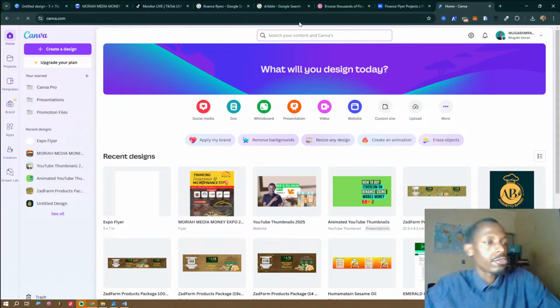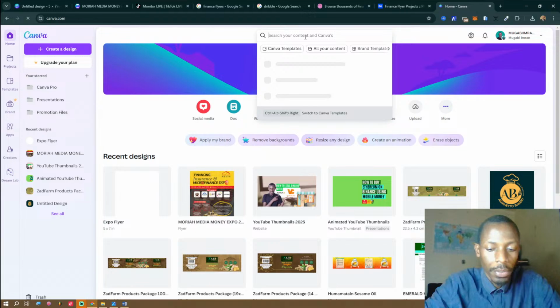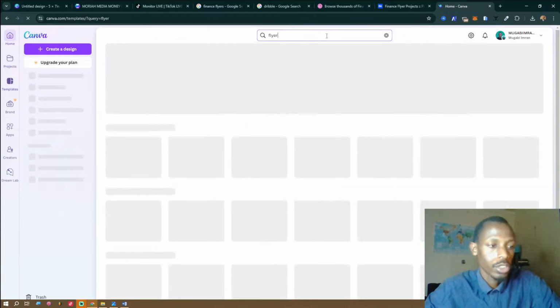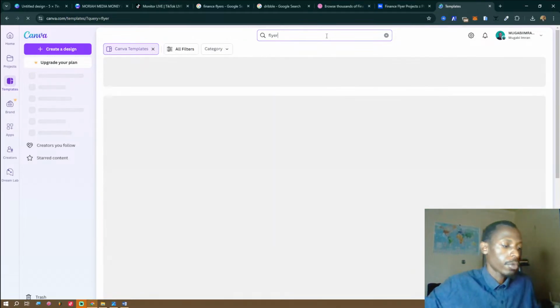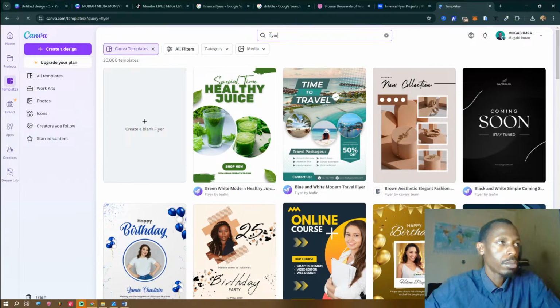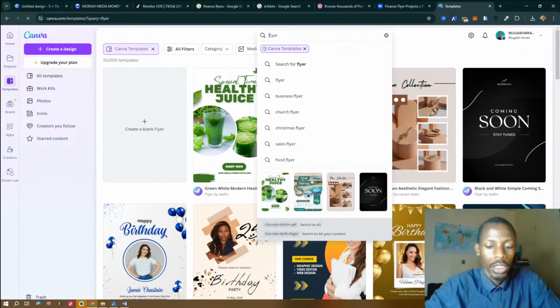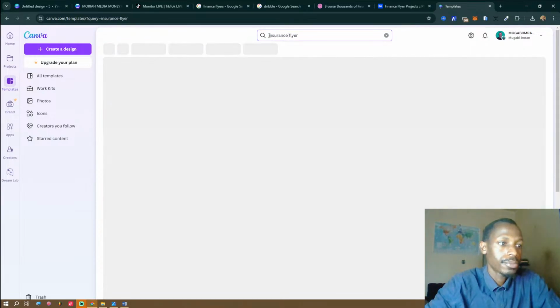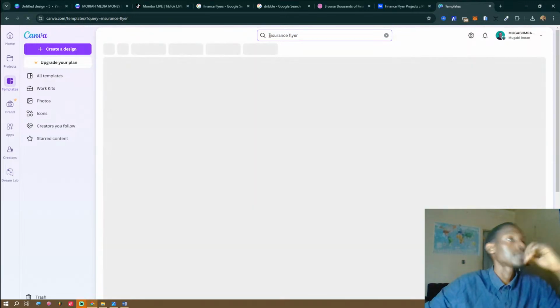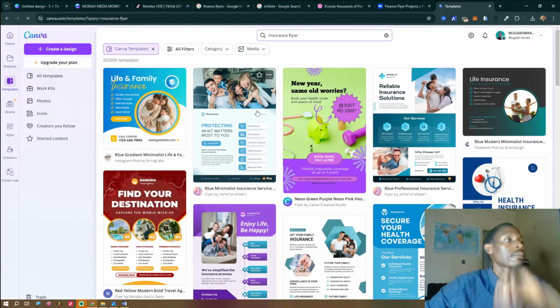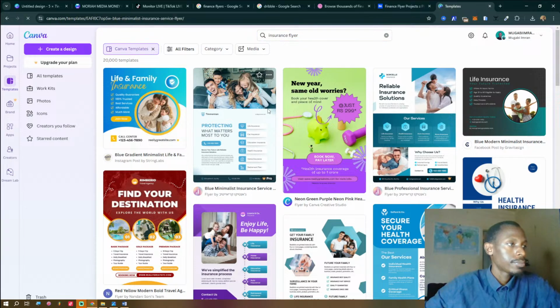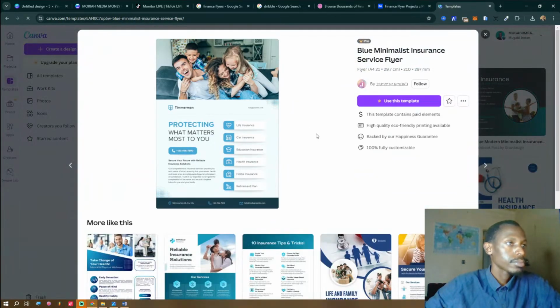So from canva.com, go to the search bar and just type in flyer. Again, take a look at the various templates for flyers. Maybe you want to be a little bit more specific, like insurance flyer. Now, as I said, we are going to be creating from scratch.